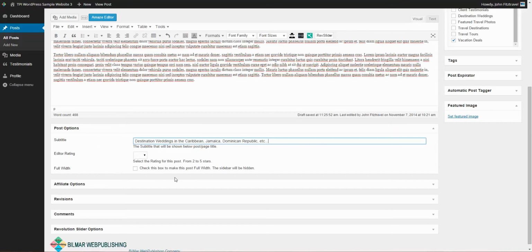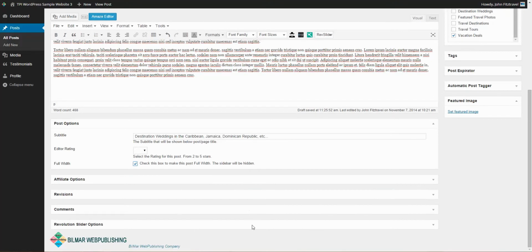Now this is important when you're doing your article post, whether it's a special that you're doing or an actual vacation or destination article. I highly recommend you come down and you click in this box to create a full width. If you don't, it's going to put a sidebar or a space and it's going to condense your article down, and I believe the article is so much better when you have it on full width.